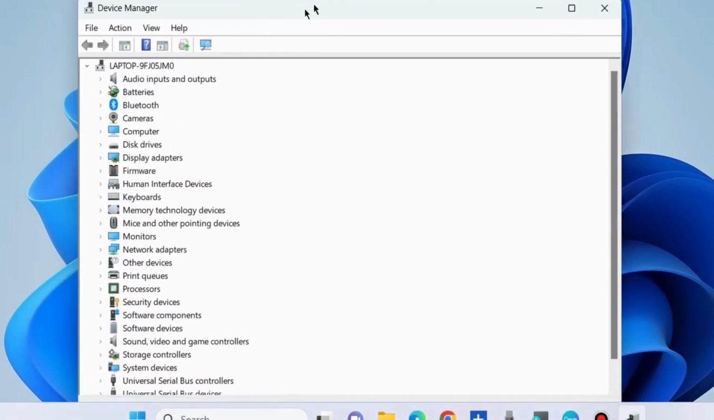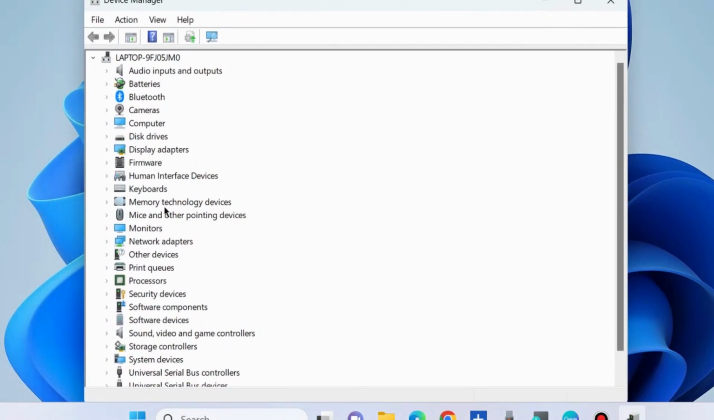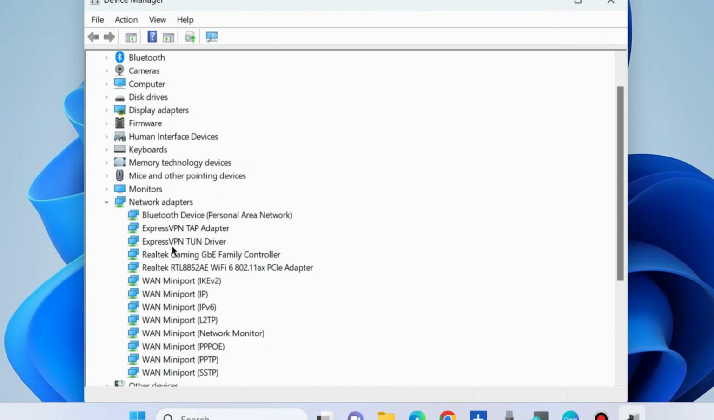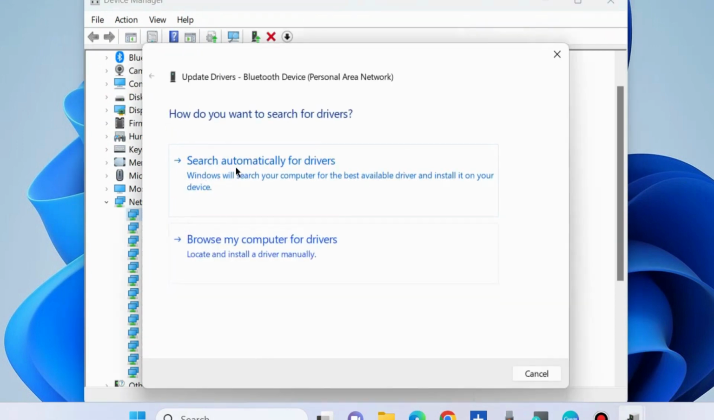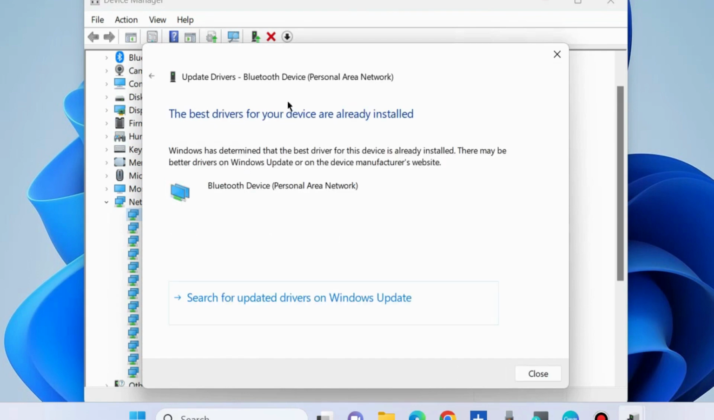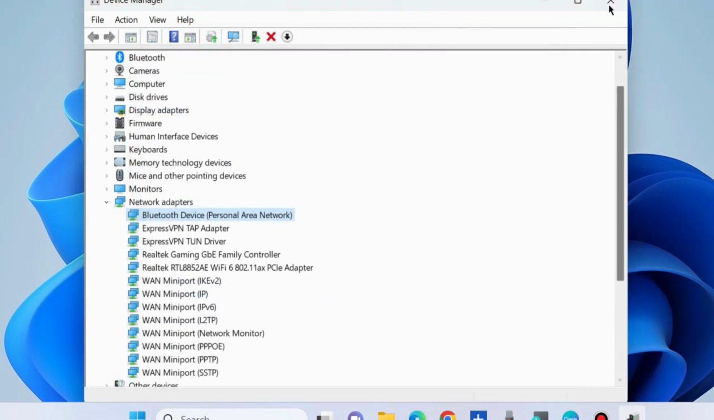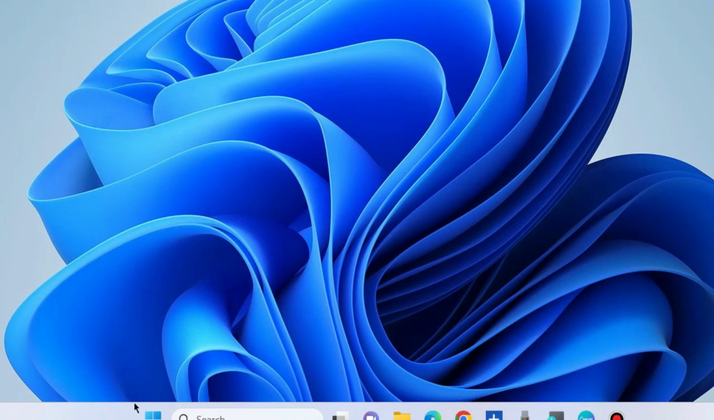Open Device Manager. Here go to Network adapters, expand it, and right click your network adapter driver and choose Update driver. Search automatically for drivers and let Windows complete the updating procedure of your driver.